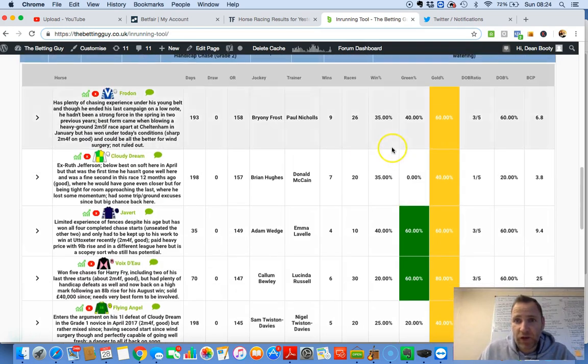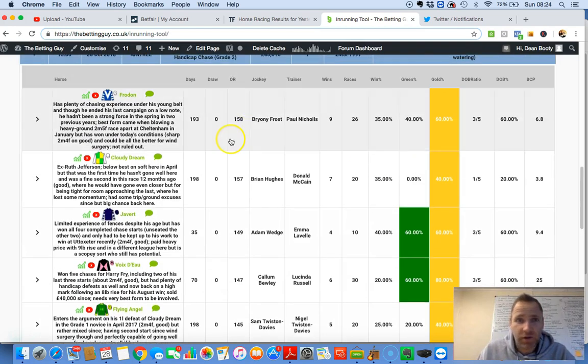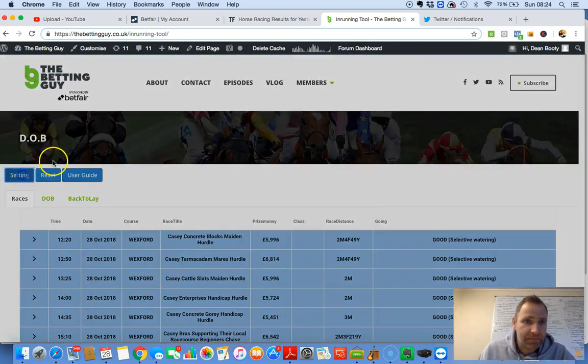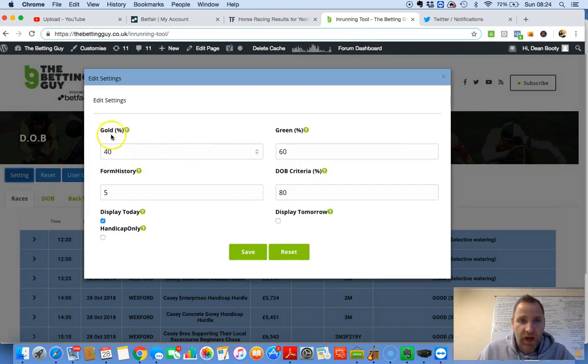We can filter it by green as well and gold. If you look in our settings here, this basically means show me horses in gold that have decreased in price by 40%. You can change the percentage. This means show me horses that have decreased in price by 60%. Whatever it may be, you can completely change that. Form histories: how many races back do you want to show? Is it 10 races? Is it 5 races? Is it 2 races? Is it 3 races? Whatever you want, you can see there.